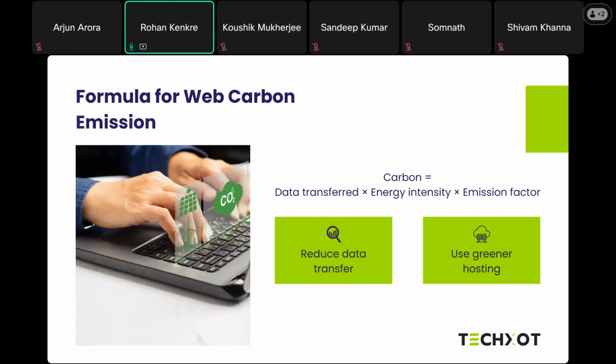Okay. Now, this one is just a calculation that I've created. This is how the carbon emissions are calculated: data transferred into energy intensity into emission factor, right? So the understanding you can take is to reduce data transfer and use greener hosting. Don't worry about it. These are just a build-up and you will understand each and every concept, how you can reduce the data transfer, how you can go to greener hosting. Everything is covered in the next topic.